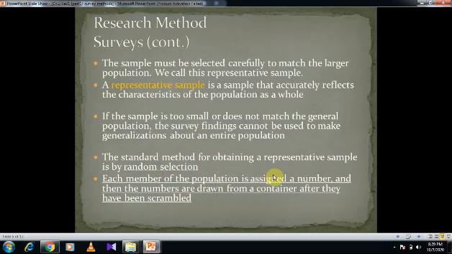Each member of the population is assigned a number, and the numbers are drawn from a container after they have been scrambled. So I will pass by, for example, 5 schools from 5 different cities in Egypt. In each school, I will ask the high school students to number themselves. I will put the numbers in a container, and randomly I will pick the numbers that I want. I do not know if they're boys, if they're girls. I have no idea who they are. This is the best way to select my sample randomly without any previous thoughts.